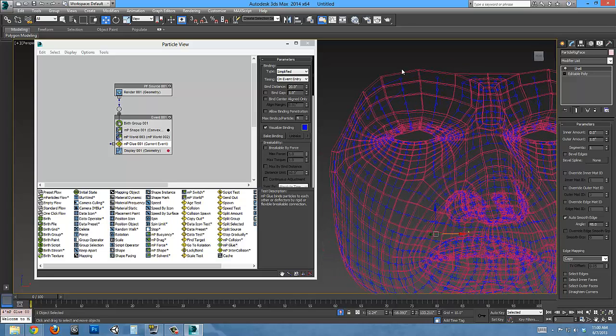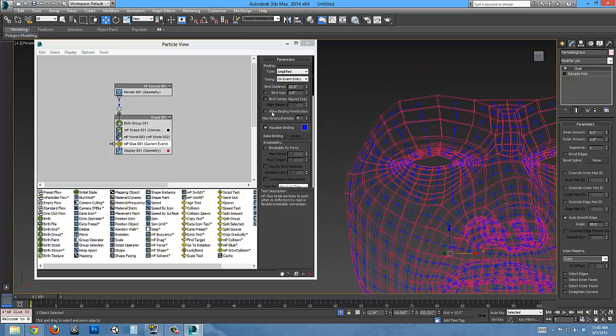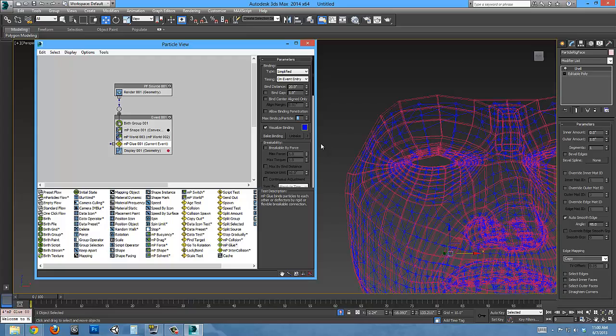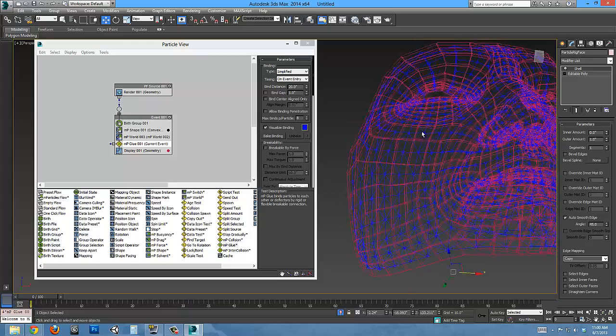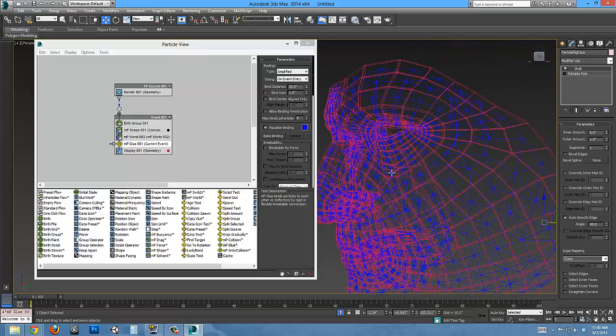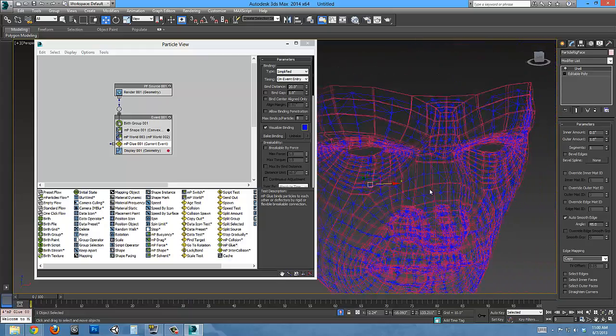You see, so the face would just rip apart here because there are no bindings going across. So what we're going to do is say we want this to be 8 particles. And now you can see, because we set the max up higher, that the bindings are pretty good now.